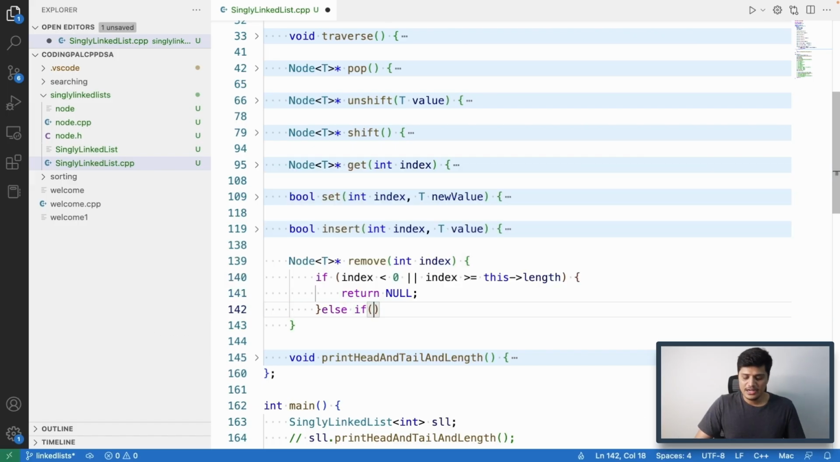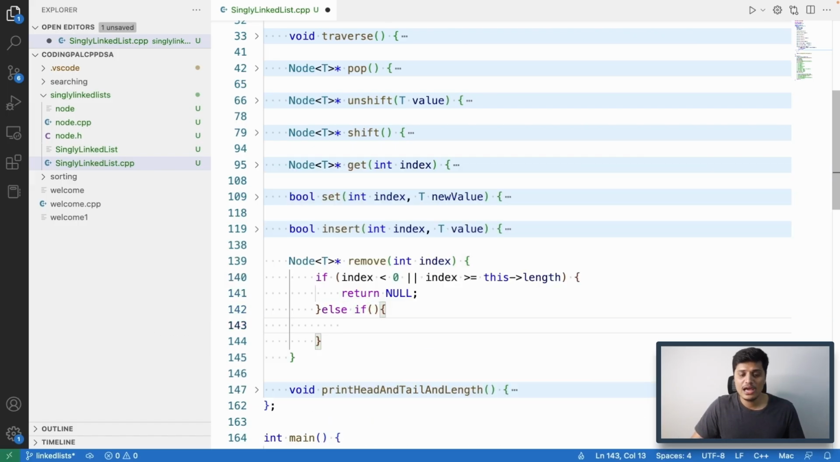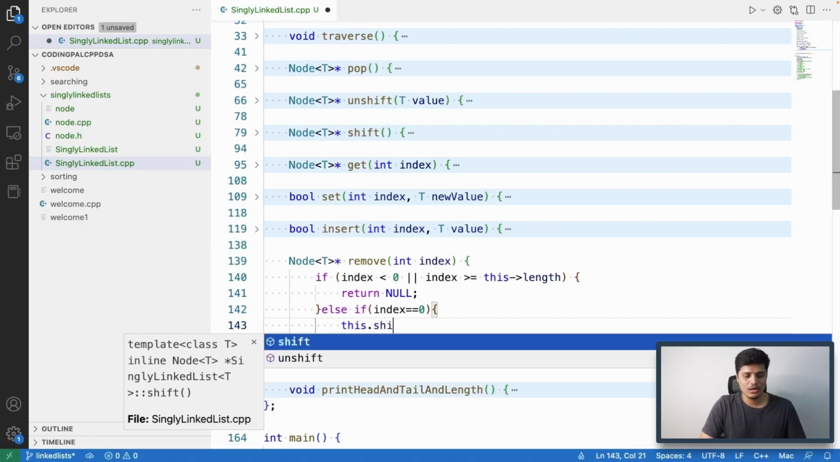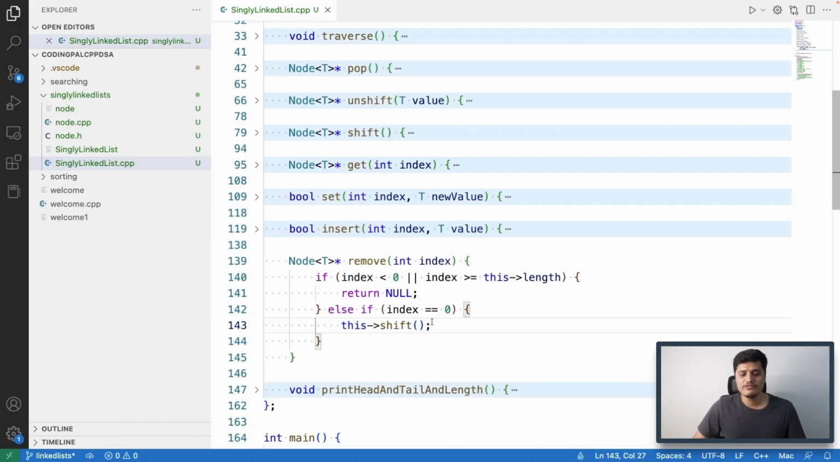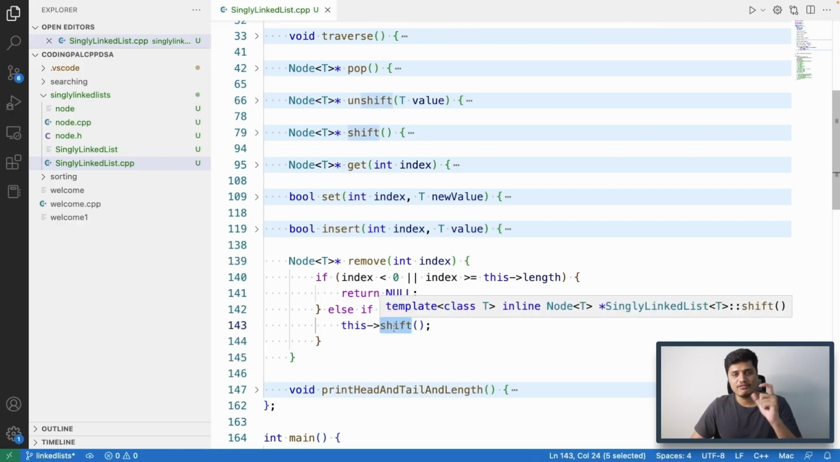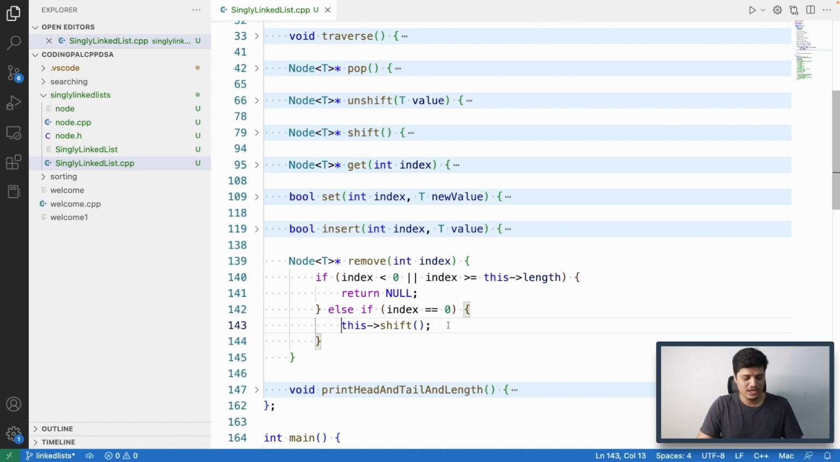Now we will try to reuse a couple of the functions that we have already implemented based on the index that the user is passing. If the index given by the user is equal to 0, that means at index 0 we have the head node, right? And by passing the index 0, the user wants to delete that head node, which is nothing but the shift operation. That is something that we have already implemented. So we can simply call the shift operation, and this shift operation already deletes the very first node, that means the node at index 0, and returns the node back to the user. So we can simply return whatever the shift function is returning.